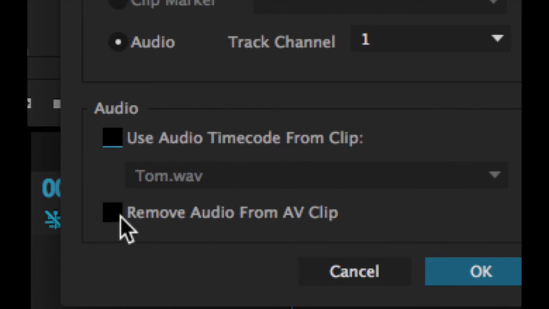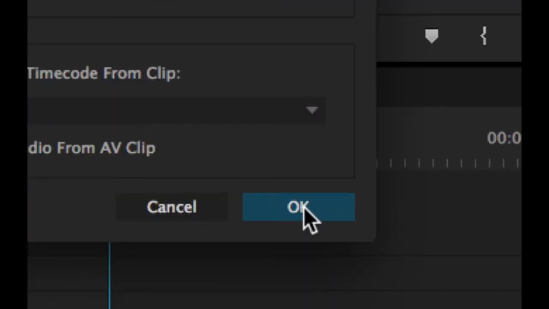And then finally, do you want to completely remove the original audio from the video clip and just leave the separately recorded audio present within the merged clip? I'm going to tick that option. Once you've selected the options, you click OK.